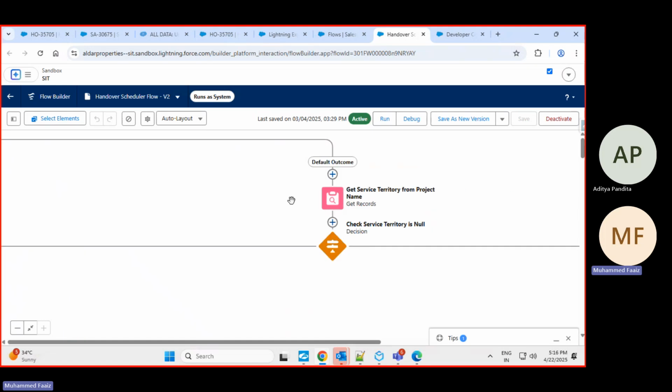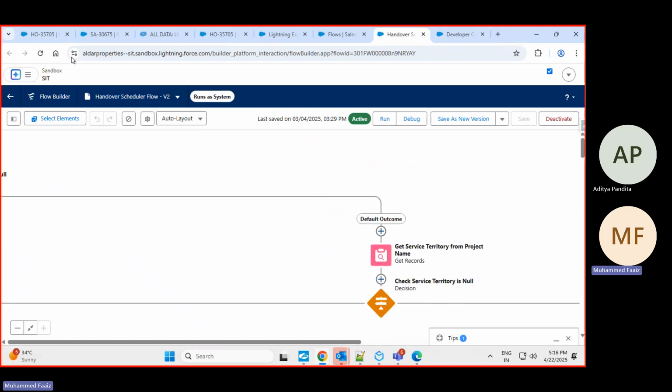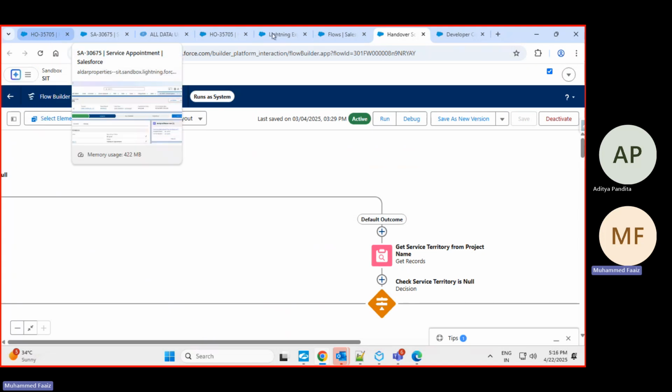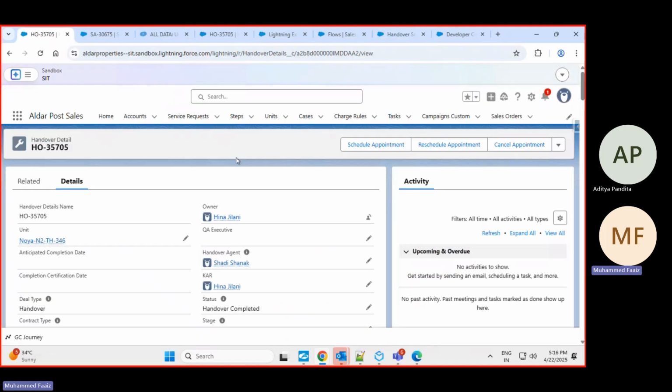Before that, I'll better go through the config. Basically, for configuring the scheduler, there are two parts. First, we need to configure the time slots, service resources, and all, as we have seen. The second part is that we need to modify this flow. So first I'll go through the configuration part.